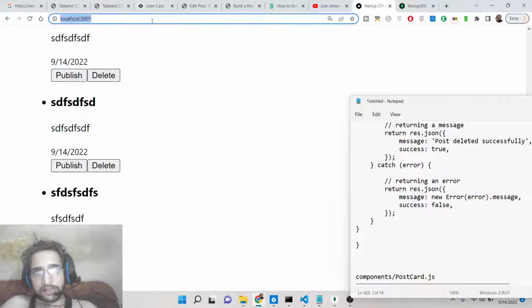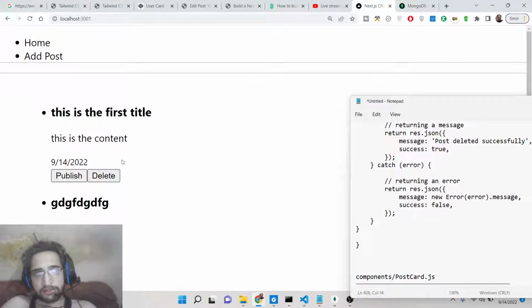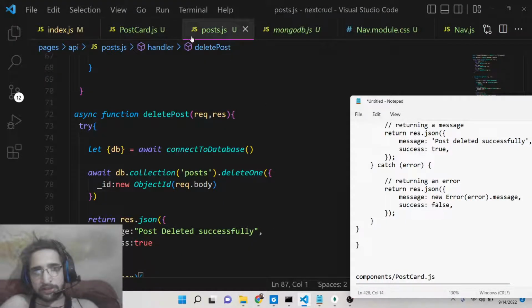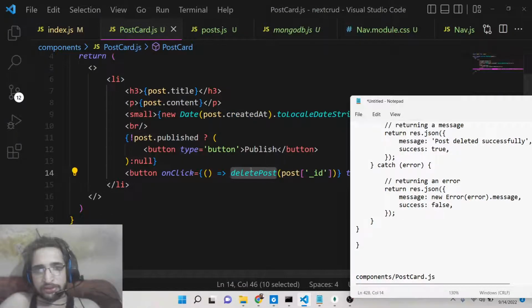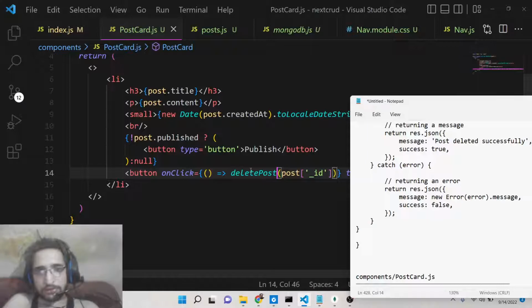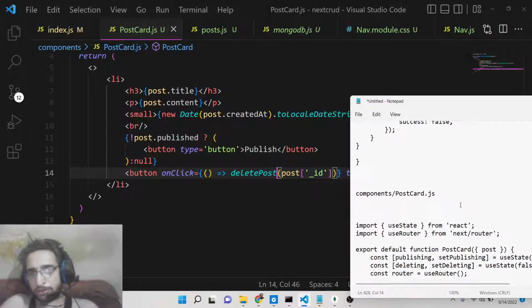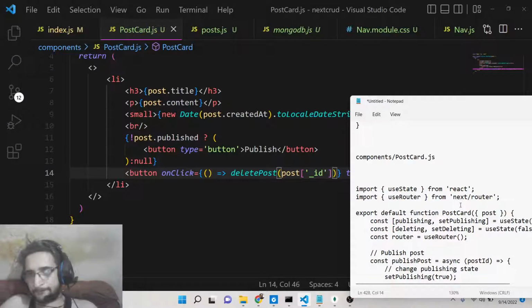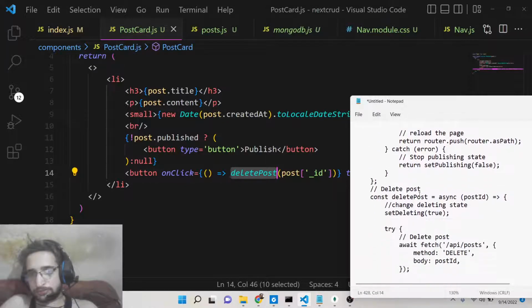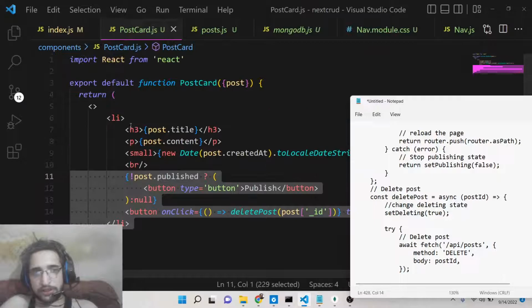So now if you click the delete button, guys, hopefully this will delete this blog post. It is saying deletePost is not defined, so we need to import this method, guys, inside our component, which is PostCard. So we can simply say deletePost. If you go to the component, obviously we need to create this method, guys. So yeah, we need to create this method.